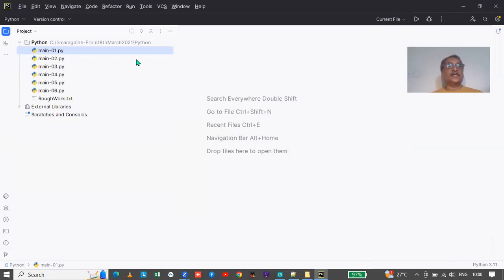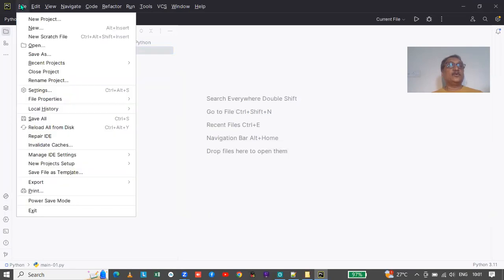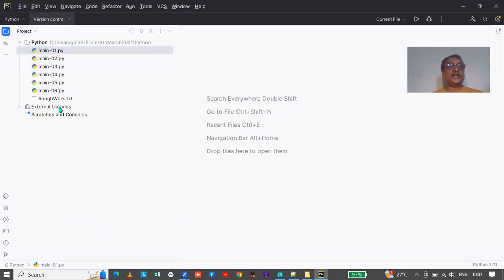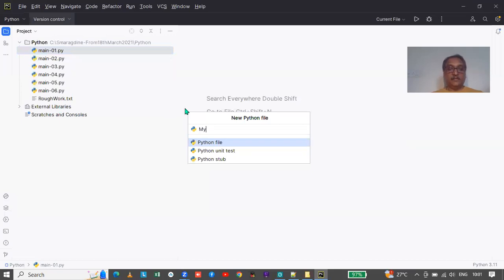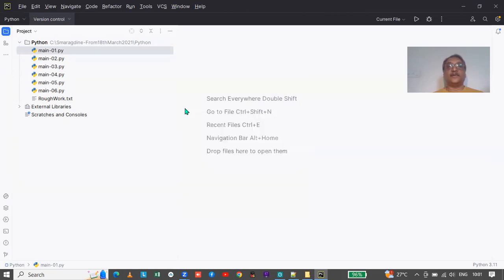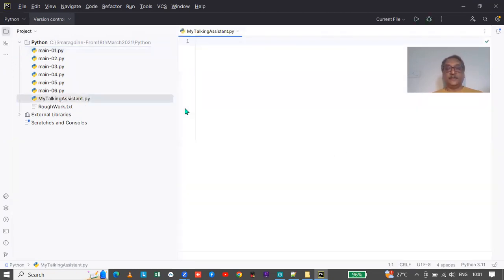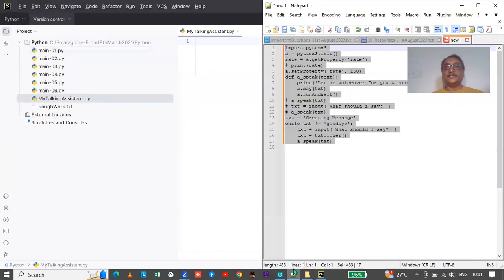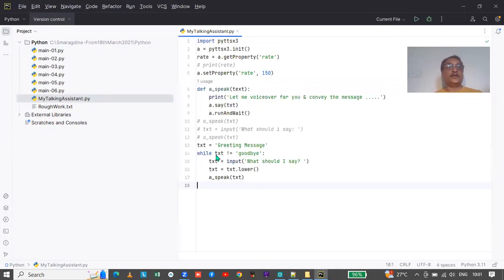We click in the empty space, then we go to File, then New, and then Python file. Then I name it my talking assistant, or you can say my virtual talking assistant, that can also be there. Then I pressed enter. I had copied this earlier, Control C and then Control V. Now I have completed it.